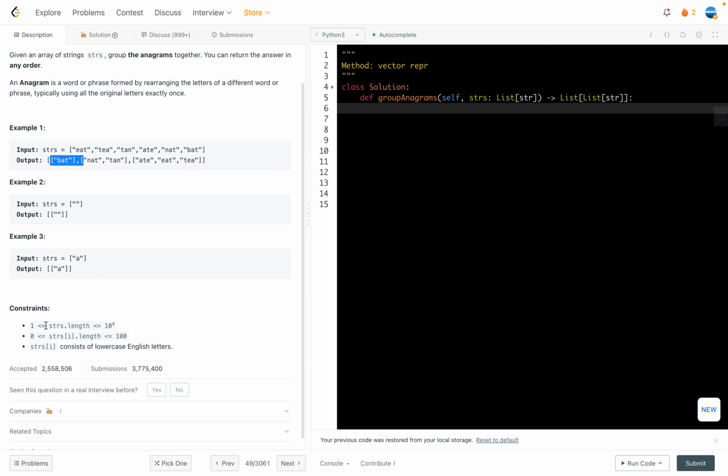Here the constraints are the following. First, the strings list has a length bounded above by 10 to the power 4. Each string in this list has a length bounded above by 100. The strings consist of lowercase English letters. This constraint is very essential for our problem-solving strategy.